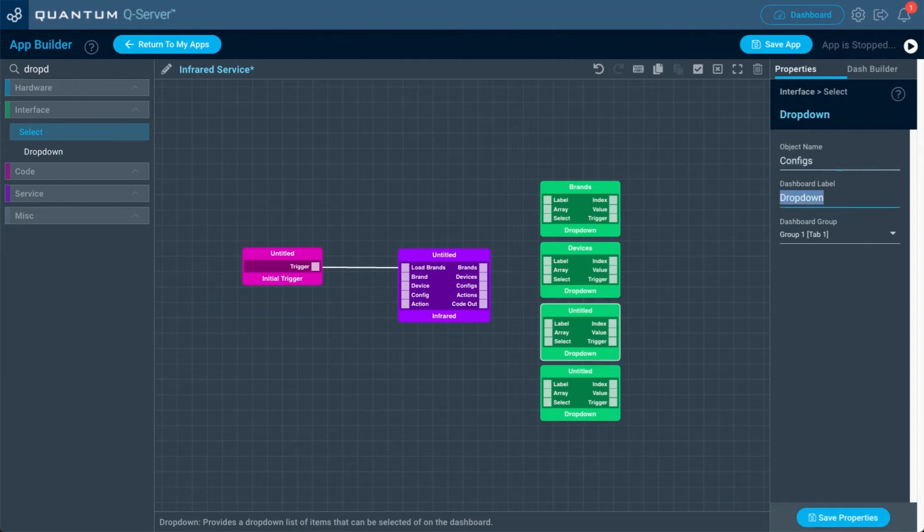This one will be configs. So we'll name it configs, save properties. And then lastly, we'll name this one actions and then save property.